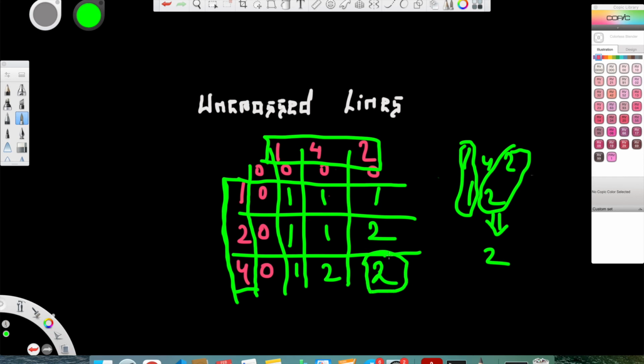And this number in this cell denotes the maximum number of uncrossed lines between these two patterns, 1, 4, 2 and 1, 2, 4.